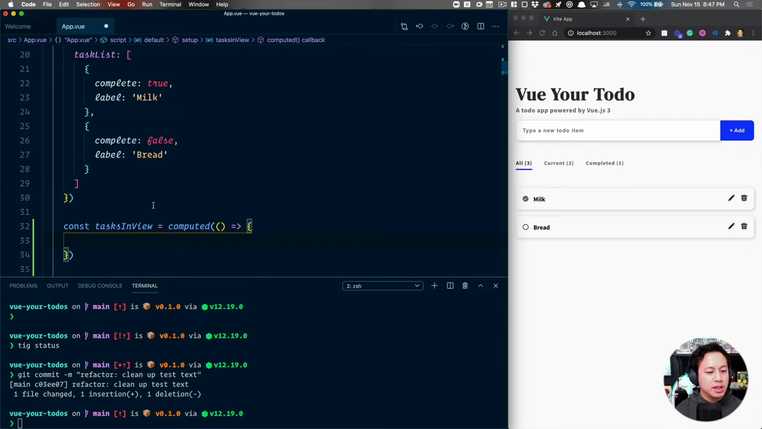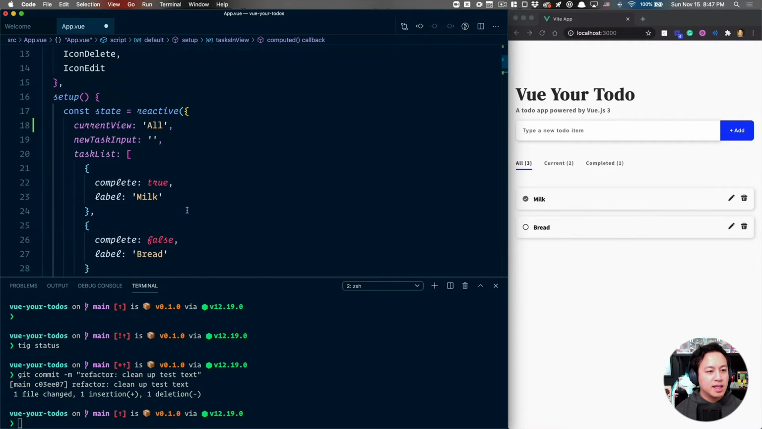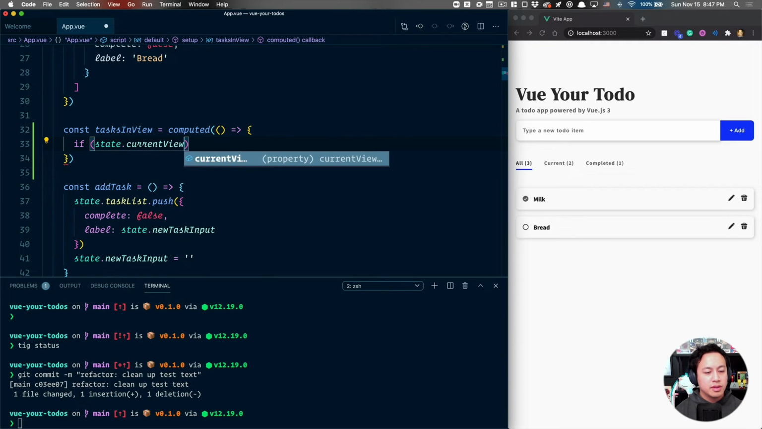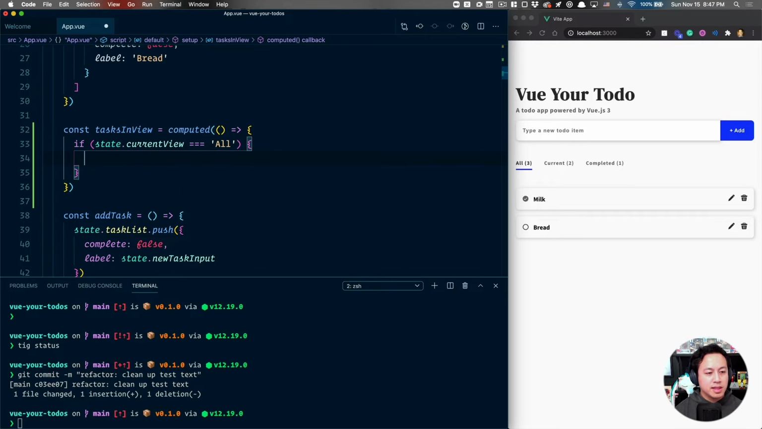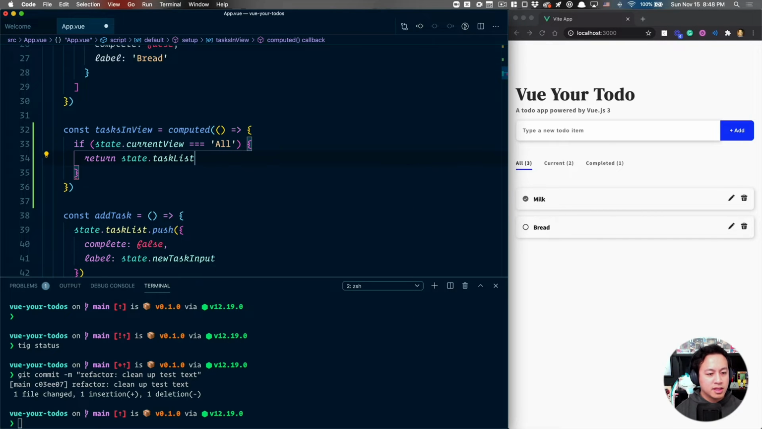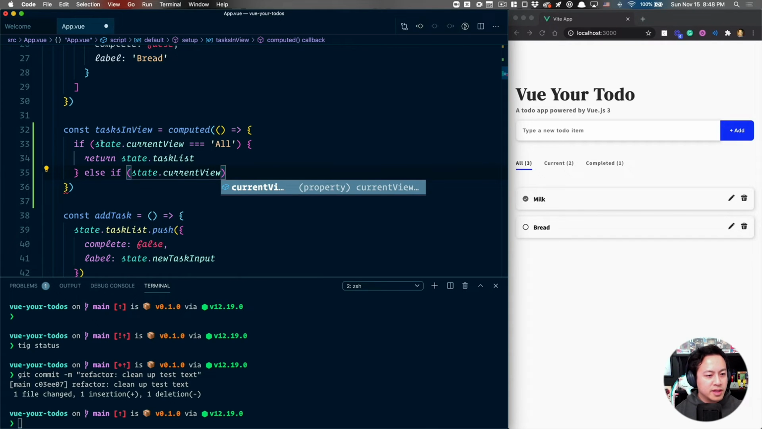And so in this case, it depends, right? So what we're saying is if state.currentView is equal to all, then we're going to return state.taskList. Actually, just state.taskList, because we're going to return everything. We don't really care. However, in this case, it's making me think maybe I should flip this, but it's fine. So this is the default state. This is actually the easiest thing. So we'll flip that in a second.